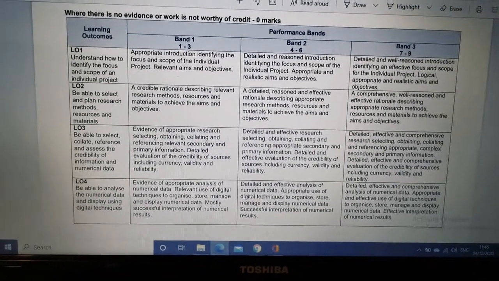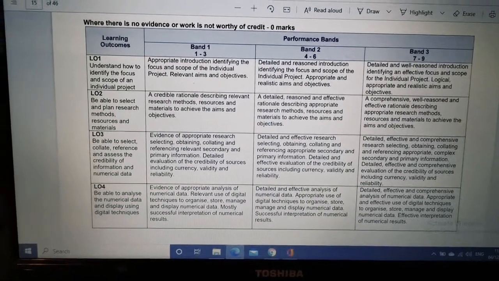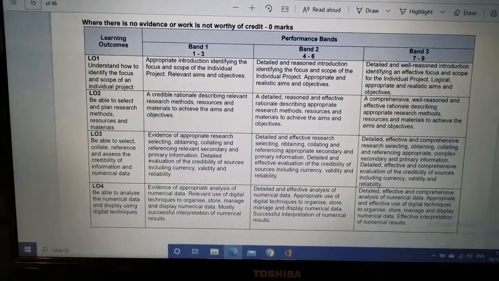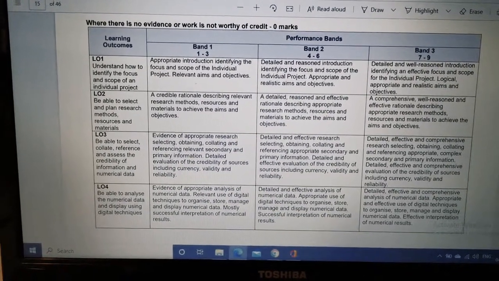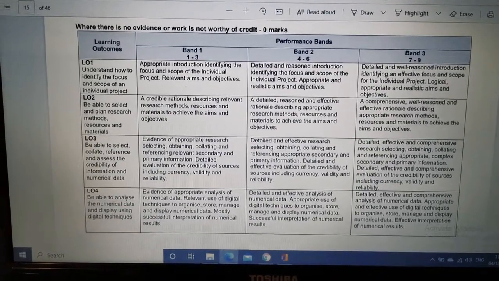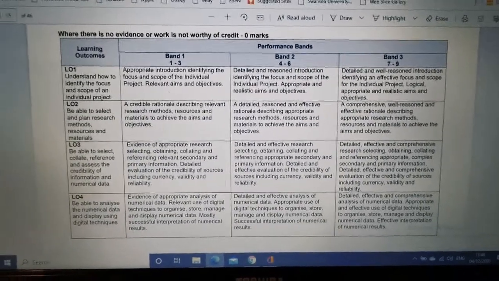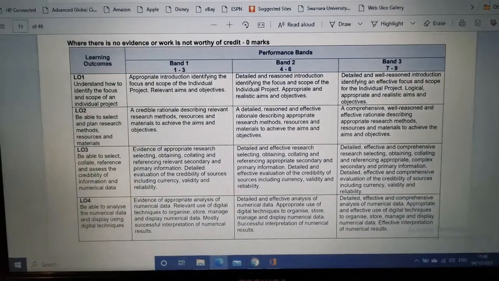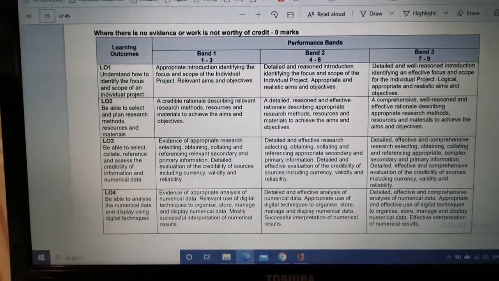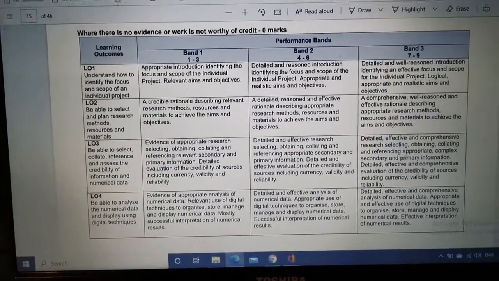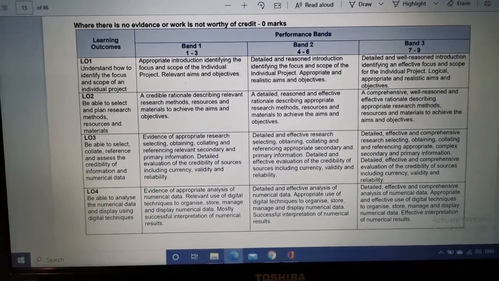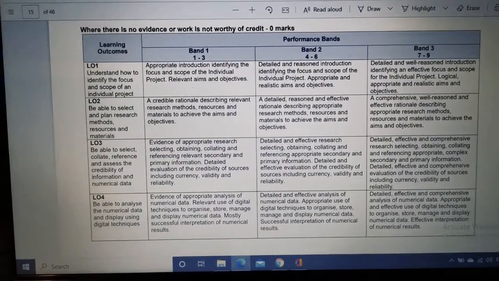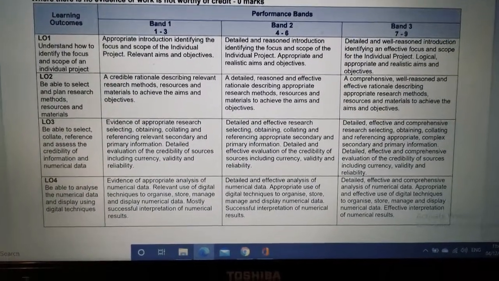Moving on then to learning outcome 3, as outlined in learning outcome 3, first column. So the learner needs to be able to select, collate, reference and assess the credibility of information and numerical data. So if we move up to band 3, this is a detailed, effective and comprehensive research selecting, obtaining, collating and referencing appropriate, complex, secondary and primary information, detailed, effective and comprehensive evaluation of the credibility of sources, including the currency, validity and reliability.